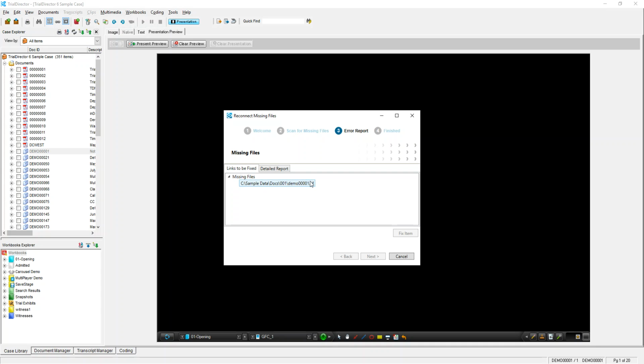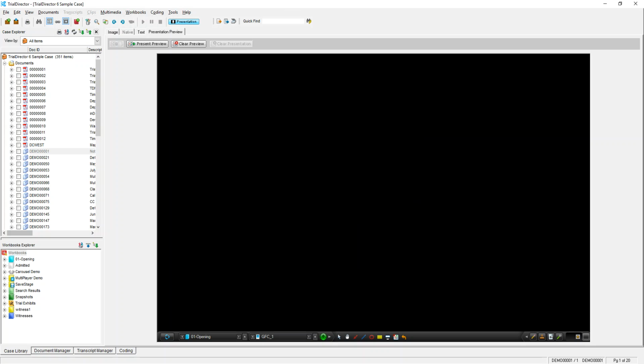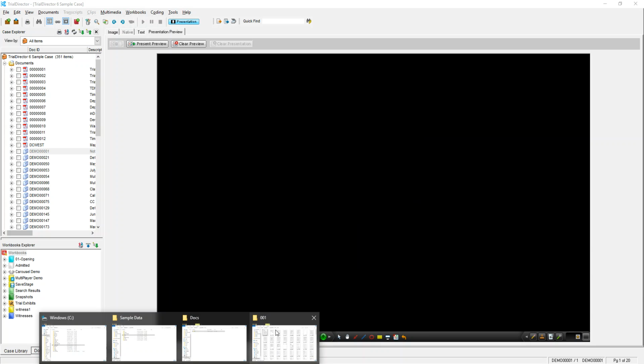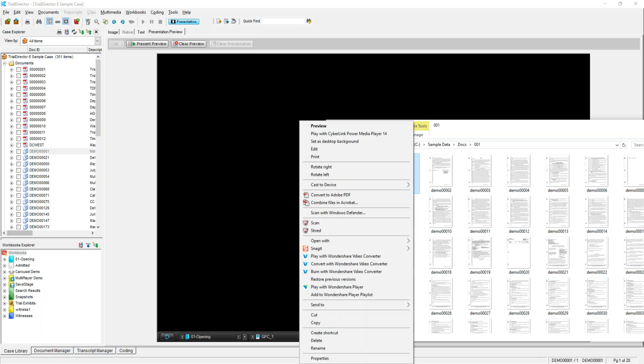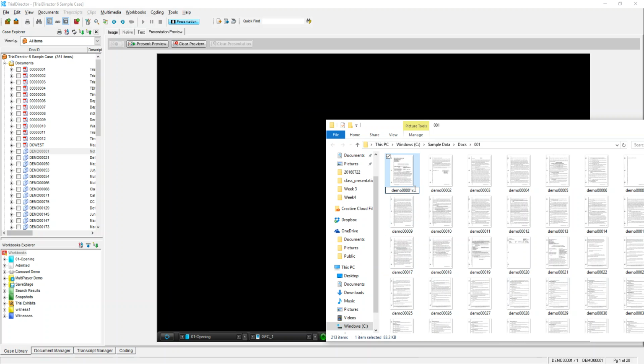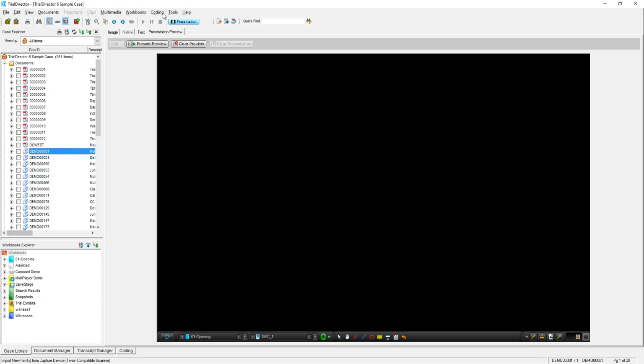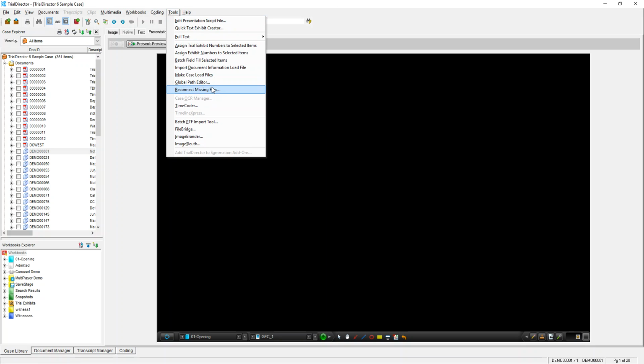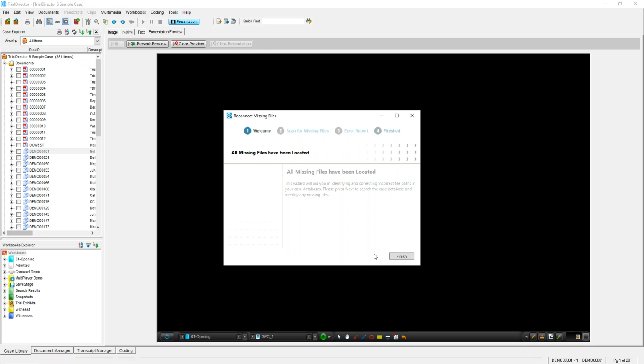It's telling me this is missing. So that tells me I got to go take a look and see what's going on. So I'm going to go back over here and fix it, and run this again. You have successfully reconnected all files.